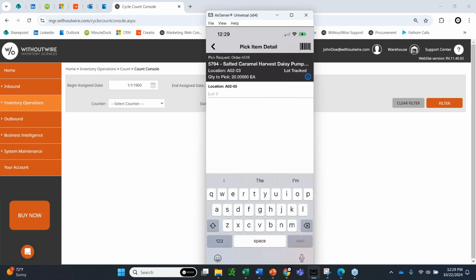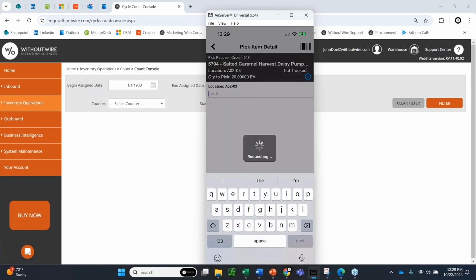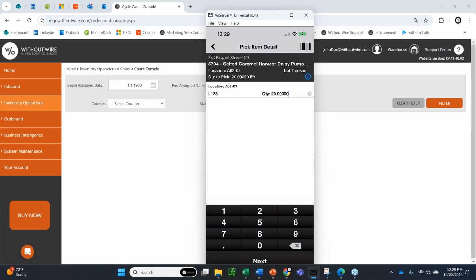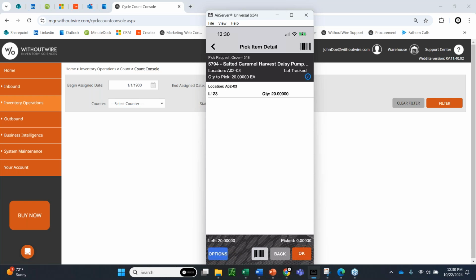Because there's multiple lots, it's saying, okay, let's identify the lot. Got it. And it defaults to the quantity. Now, it defaulted to 20. You could make the user, default it to 0, and the user has to enter the quantity. Or for some products and some environments, they want 20 scans for a pick of 20. So there's just different variations in setup.